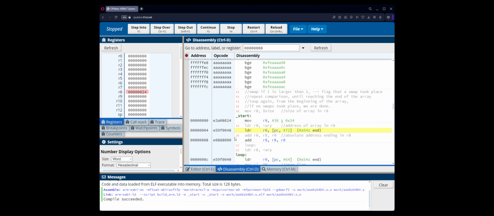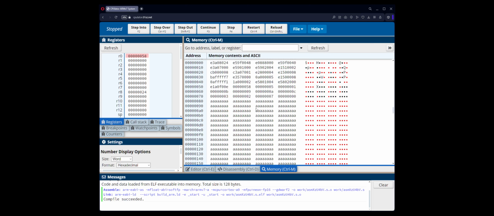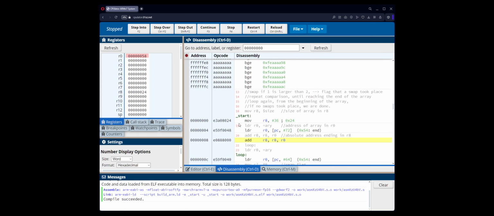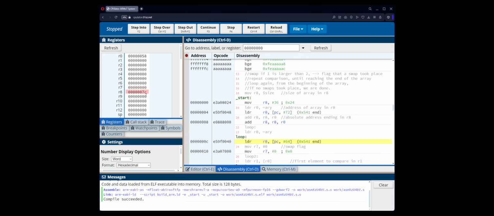Then I'm going to load the address of the beginning of the array into R0. And it looks like R0 contains the value of 58. If I go to my memory, this is address 50, this is address 54, this is address 58. So it is pointing to the first element in my array. Now I'm adding this to get the absolute value, and it looks like the last element at the end of the array will be at address 7C in hex. And now I'm going to load the first element and put it into R0.